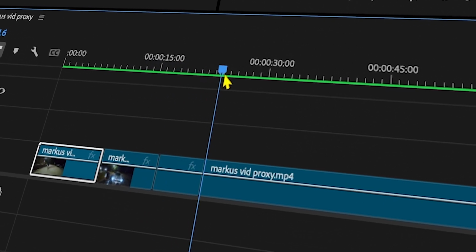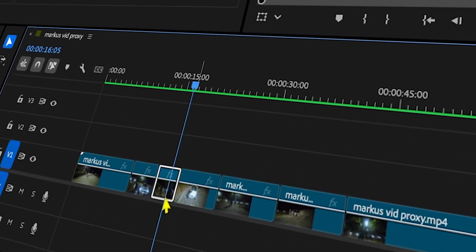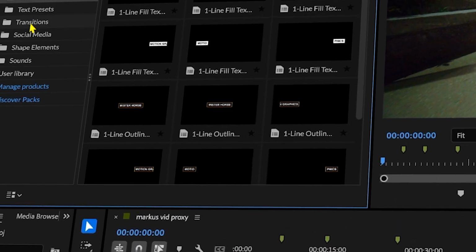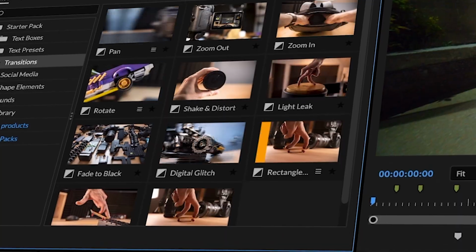So today I'm sharing my top 5 go-to Premiere Pro tips and tricks that seriously speed up my editing workflow. If you want to edit faster and smarter, don't go anywhere. Let's get straight into it.